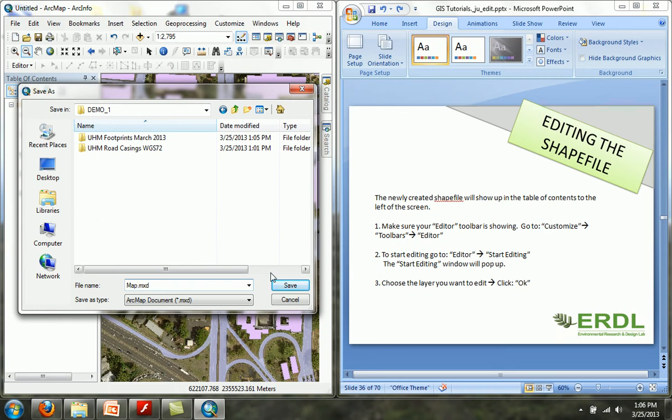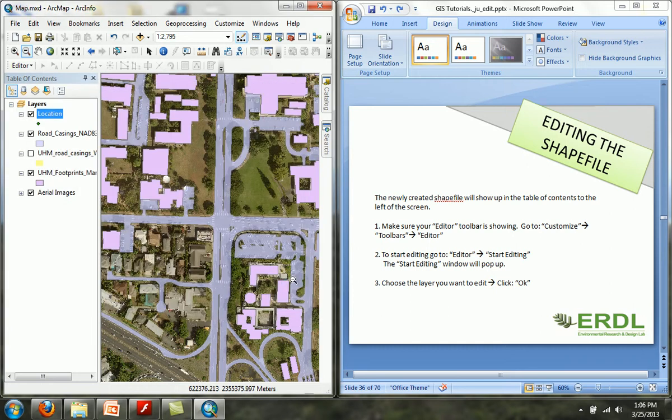The geodatabase is an ArcGIS 10 feature, but it's good.